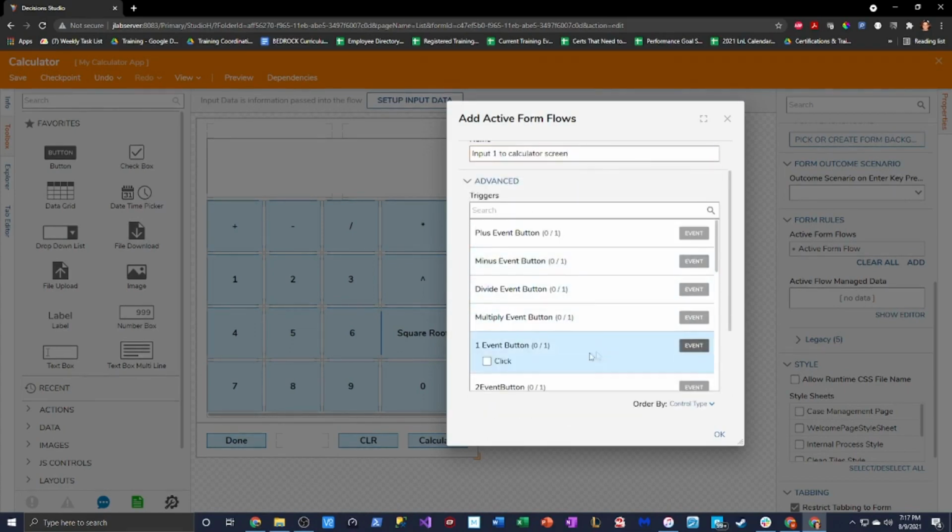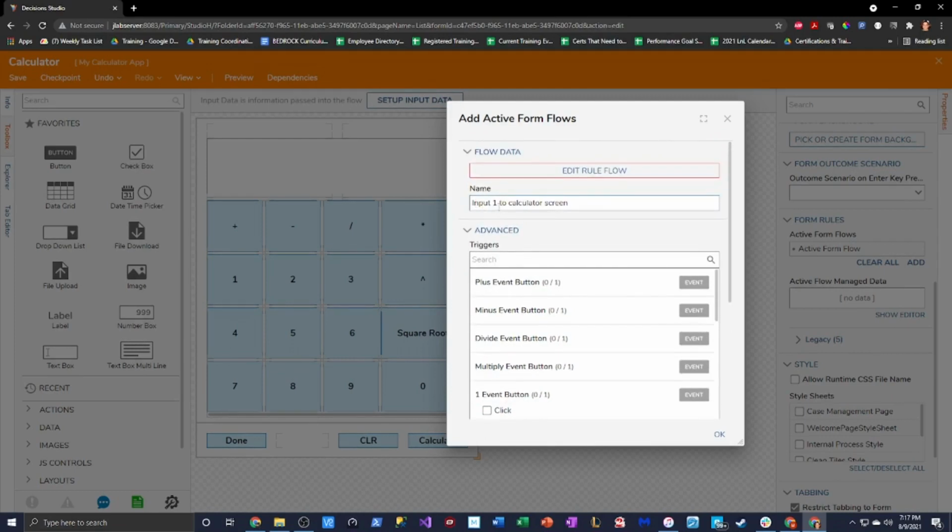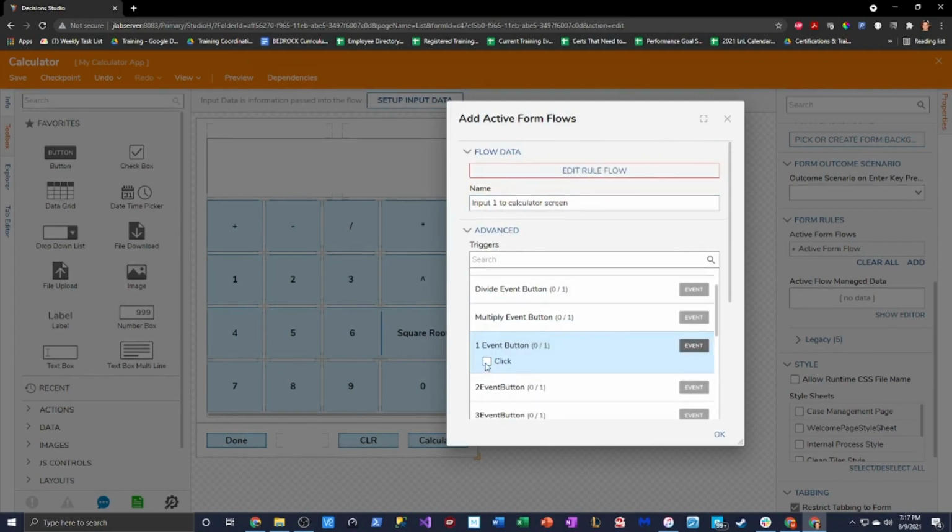And this is going to be raised whenever someone, so this is the triggers, this is what connects that button to the flow that we are running. And so I want the input 1 to calculator screen to be the one event button, because once a user clicks on this one button right here, I want the number 1 to appear in the screen. All right. So once I do that, then I can edit my rule flow.